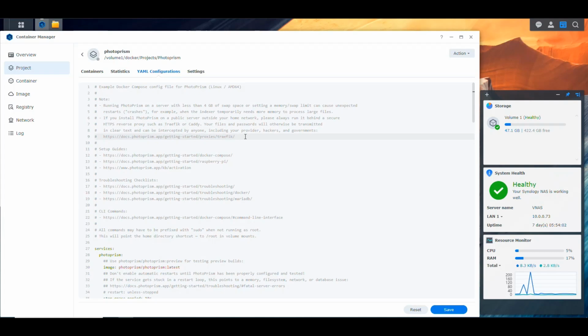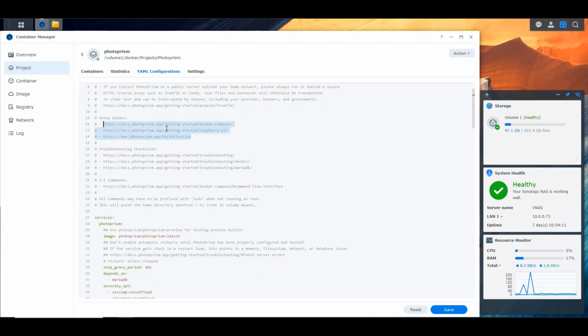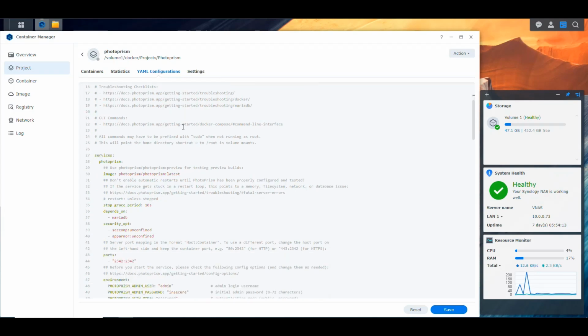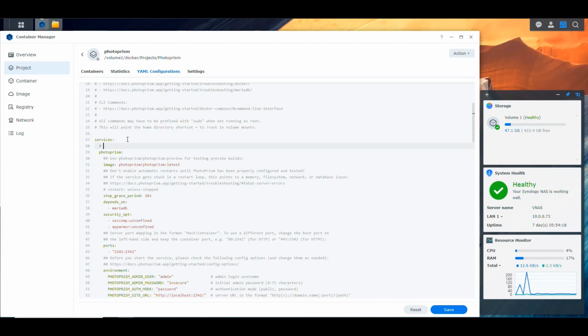So I would recommend not even making it public. Just host it internally, and if someone needs access to that, give them a VPN. And they have 3 guides here for the setup and other stuff for us to know. And here's where we start defining the containers and the services that we need.